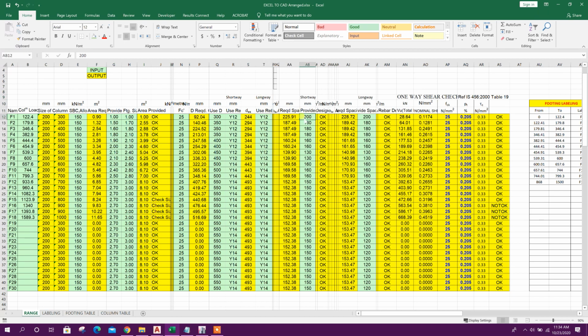So according to the calculation, here inside the cells you will get the calculations. Now the required spacing is 225, we will provide 200, okay. Here 228, 200, okay. And here the one way shear check is also okay. So F1 is done. Now come to F2.